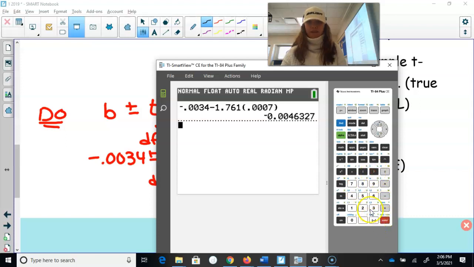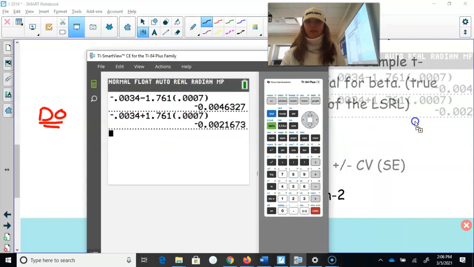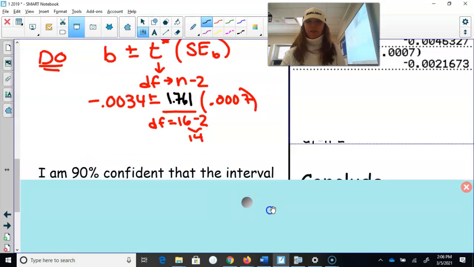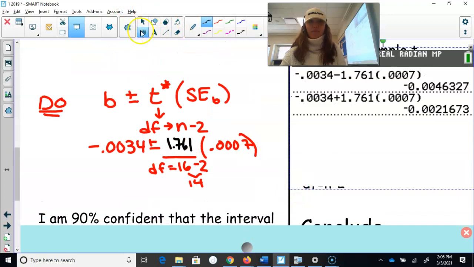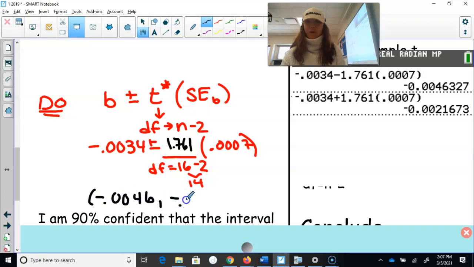Here's my lower bound, and then I'm going to hit second enter, and that just takes what I just typed in, and I'm going to change that minus to a plus. So now I'm going to add my margin of error. Okay, I'm going to pull my screen over so I don't have to keep going back and forth. So my interval goes from negative 0.0046 to negative 0.0022. And now I'm ready to conclude.